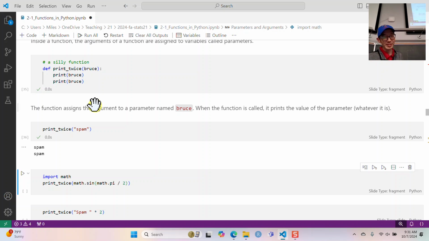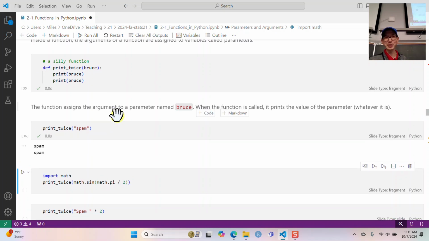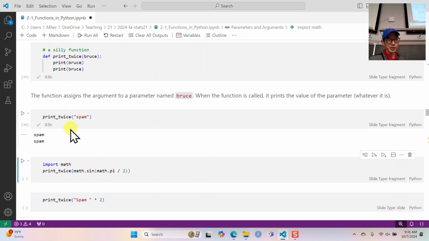But anyway, one of the running jokes is spam and, you know, the Spanish Inquisition and things like that. But anyway, that's what these things are referencing. Like, why are you using these terms here? Okay, so anyway, print twice.